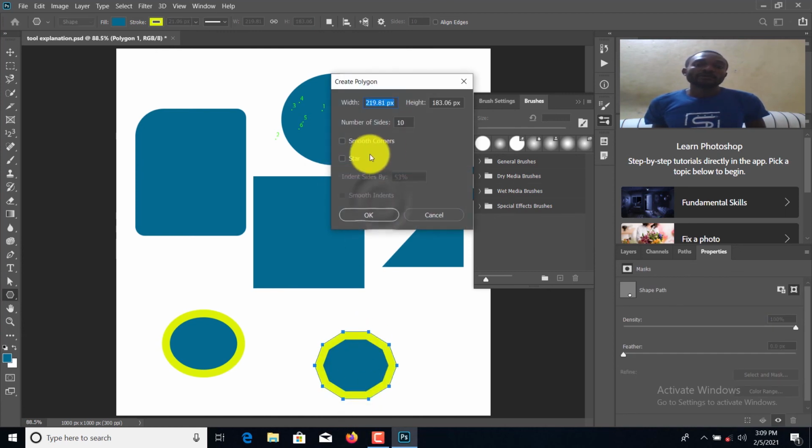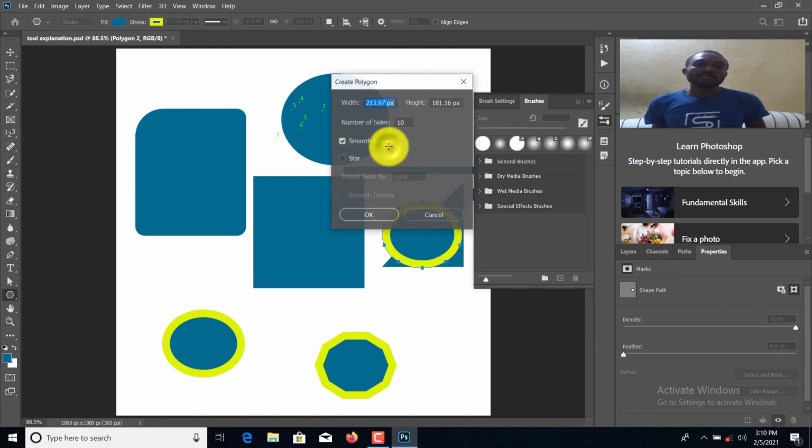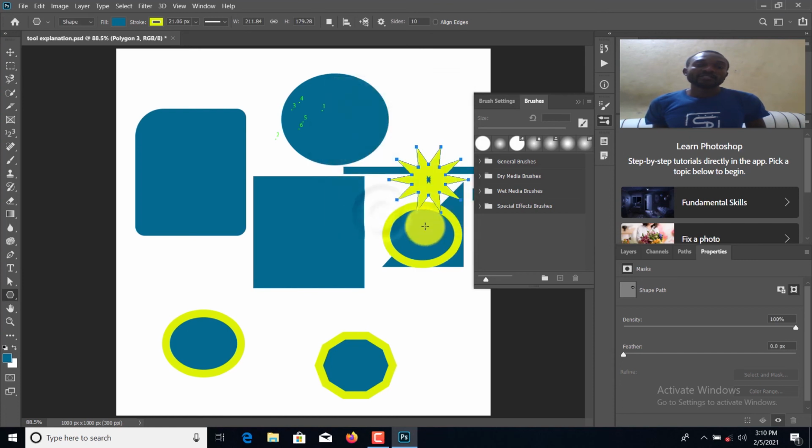If we go again, we'll take the same 10 with smooth corners. You see a different thing. This one is just like a circle. We come again, we take 10. In this other situation, I will not take smooth at first, we take the star. You see that you have something like this.